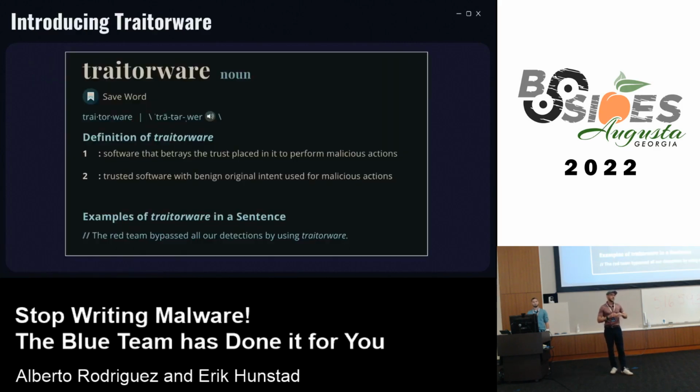So today we're going to say, that's maybe not the way to go. What about this thing called Traderware? So what if we take software that's already developed to be stable, cross-platform, work on everything, it's already trusted in the environment, and what if we turn that and use that for red team goals? So Traderware is software that betrays the trust placed in it to perform these malicious actions. And it's going to allow you to do your red teams without those detections.